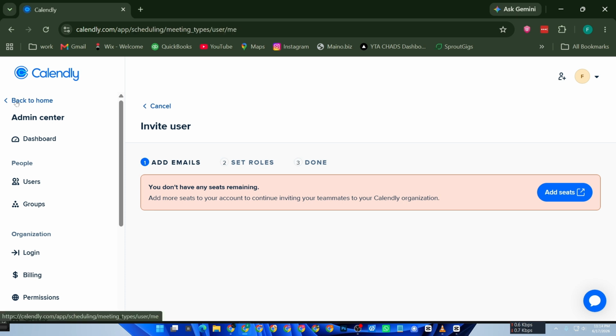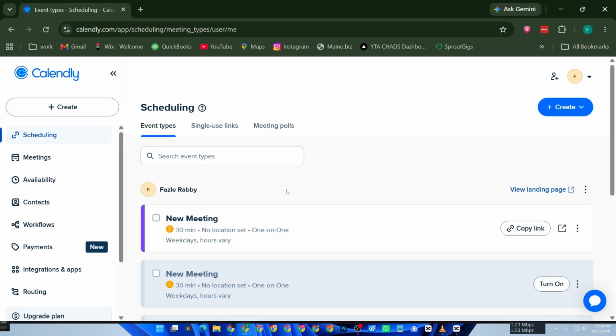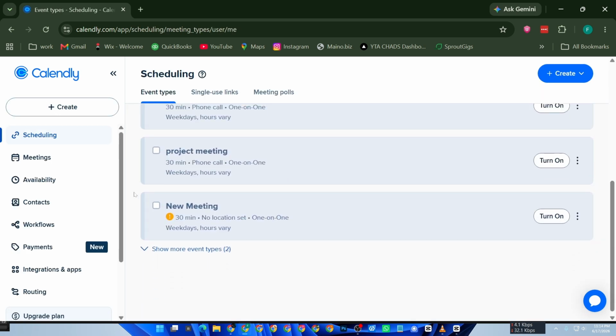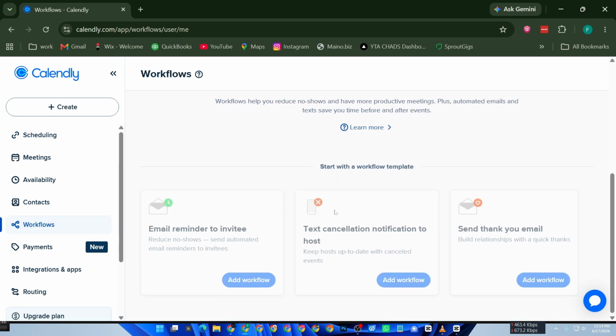After that, choose when the workflow should run. You can set triggers such as before the meeting for reminders, after the meeting for follow-ups, at the time of booking for confirmations. Now select the action you want Calendly to perform. You can choose email notifications or SMS messages, depending on your setup.